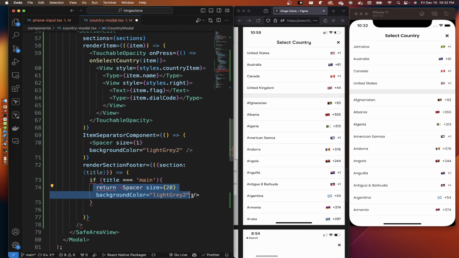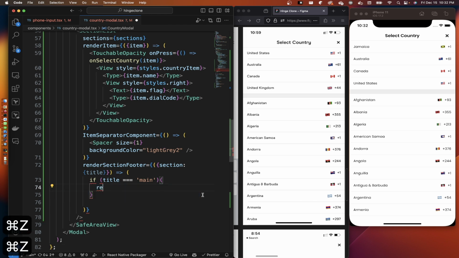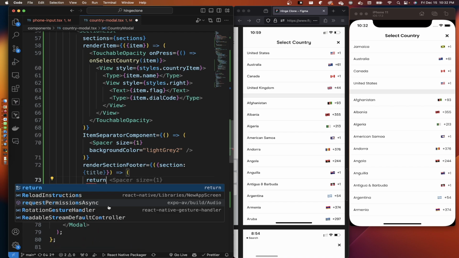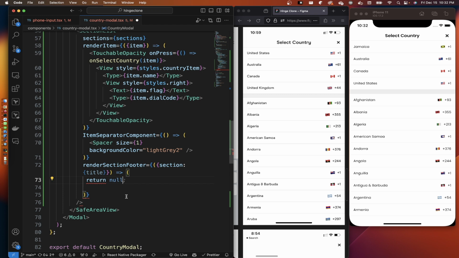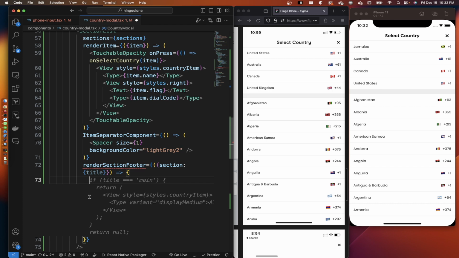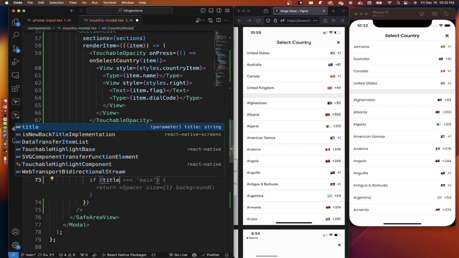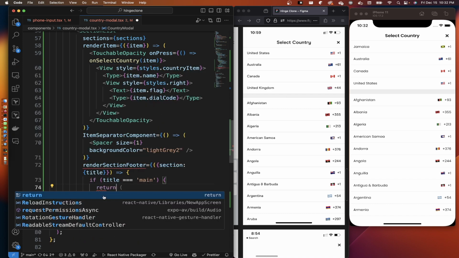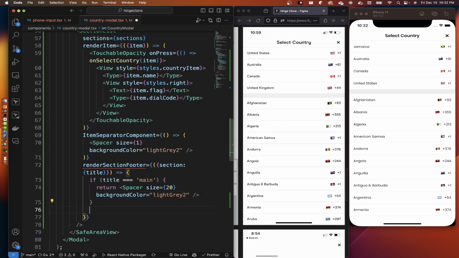Okay, I see what's happening. So if the title is equal to main, we're going to return the spacer. Otherwise, we're going to return null.